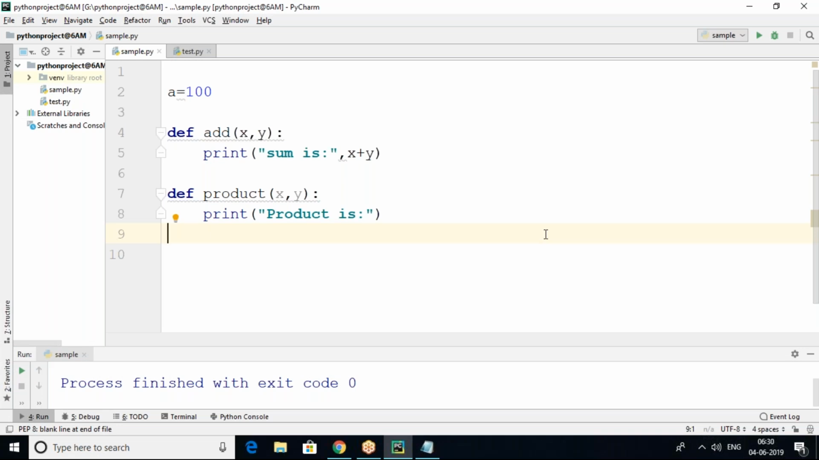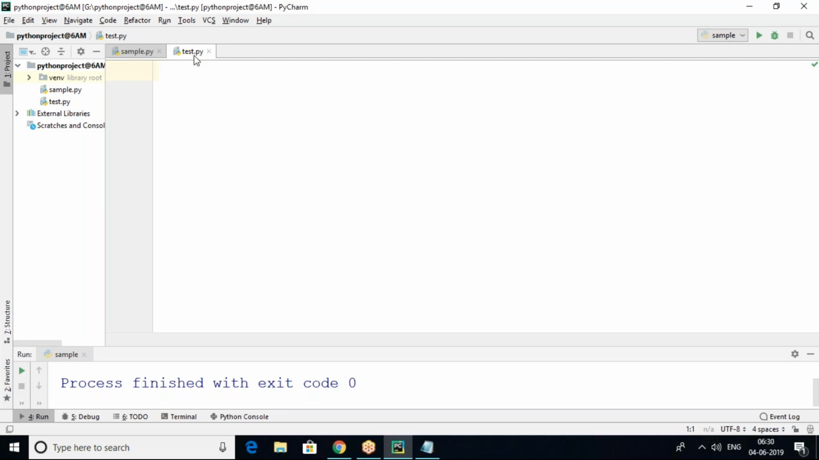But this code completely I want to reuse in another program. So how to reuse that? I want to reuse this complete code in test.py, for example. Test.py is another program. Here, if you want to use that variable and those functions like add and product, whichever I implemented in sample.py, you have to import the module.